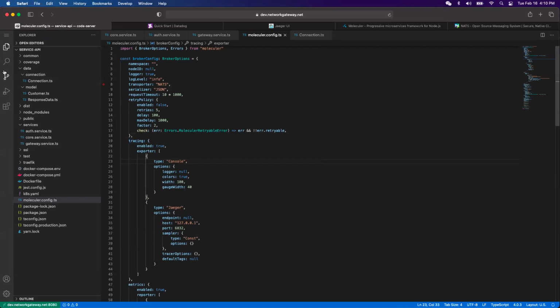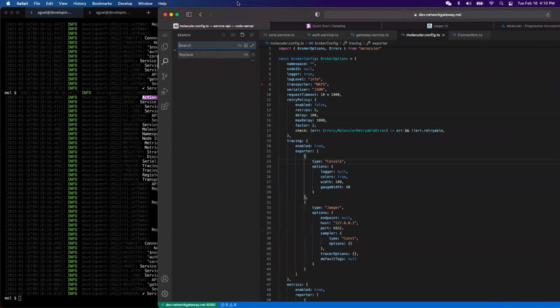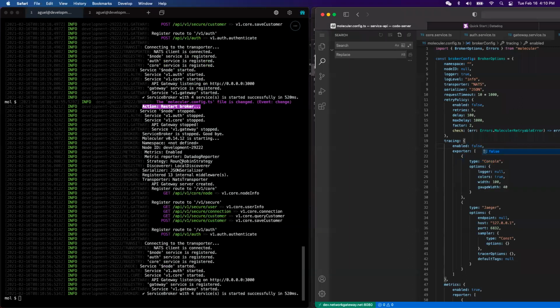I hope I can show you. But one of the features of Moleculer is what we call hot reloading. Let me show you that. Okay. So this is my source code and this is my console. Every time I change something in the source code, like for example, this one, enabled, I set this to false. You can see here it automatically restarts to reflect the new update.